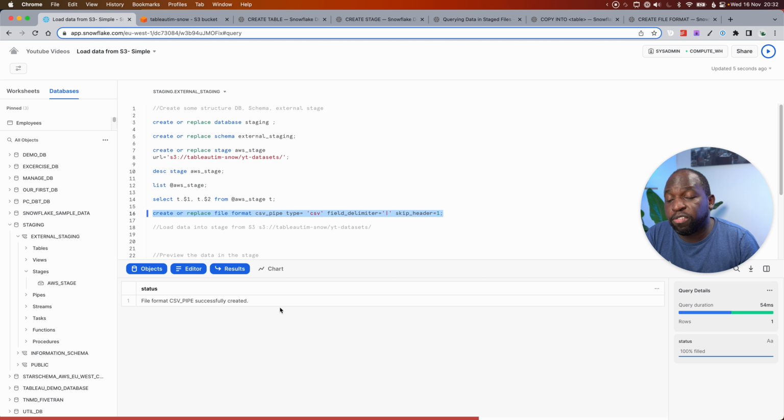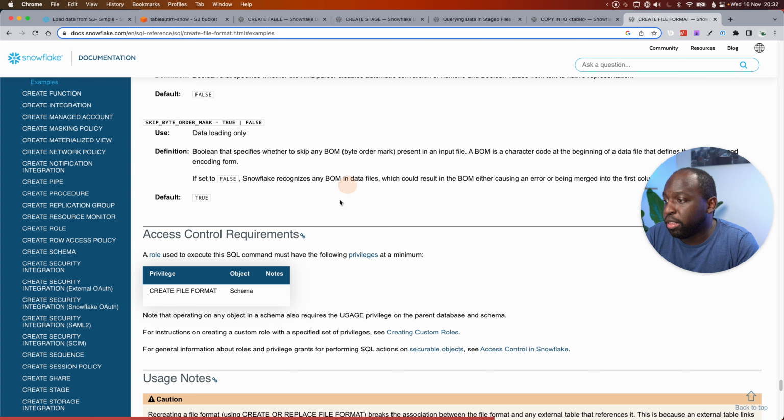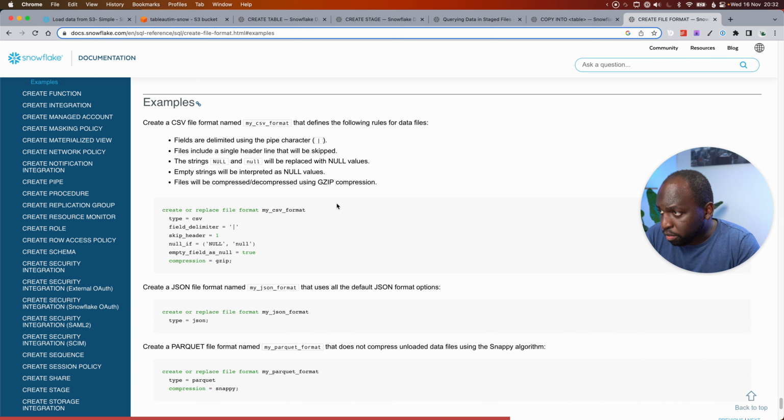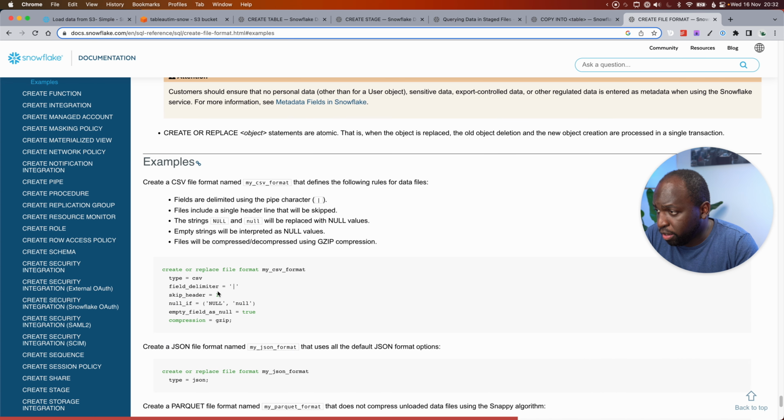That means we can now specify a file format very, very easily. If I look at this notation, you can see here, this is the documentation for file format. If I go down to the examples, you can actually do quite a few things with the file format setup. So you can specify a field delimiter, skip header, null if, essentially specifying what to do if there's any null information, empty field as null equals true, compression if you want to specify that as well. All of that is in there, and it works with JSON as well. So it's a really nice capability to be able to save those file formats, then call on them anywhere you're writing SQL. That's a really handy trick to be aware of.